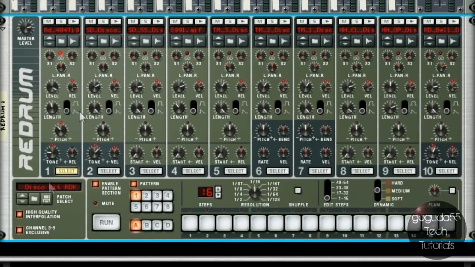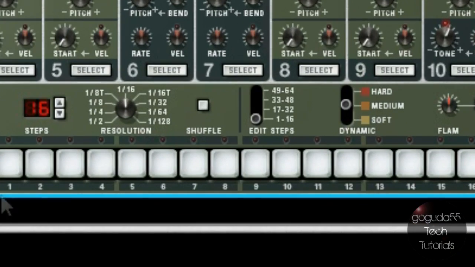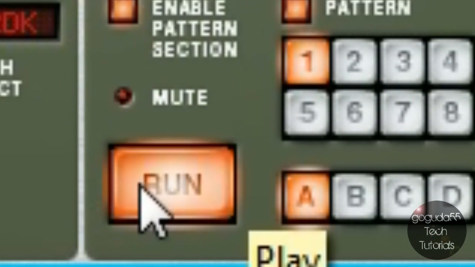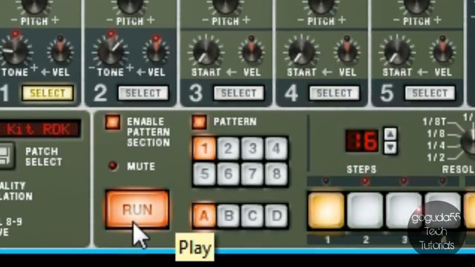Next, you're going to want to make sure that your bass drum is selected. And you're going to want to enable the drum beats on 1, 5, 9, and 13. Now if we click Run, that should be what you hear.